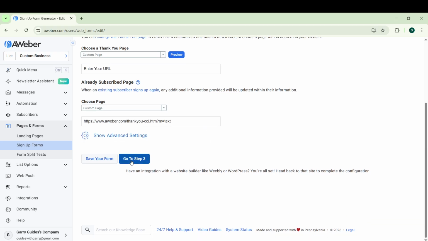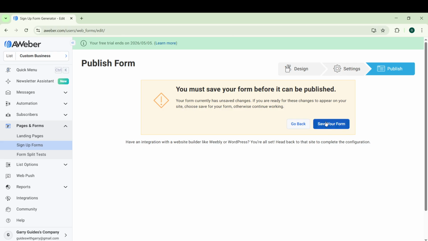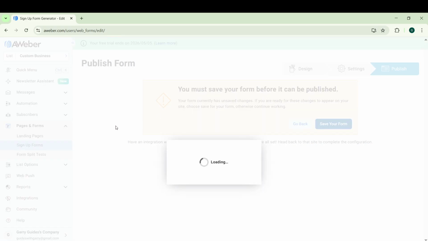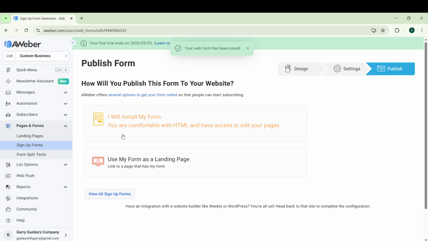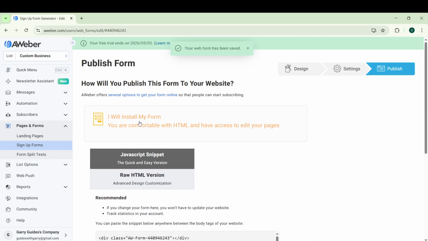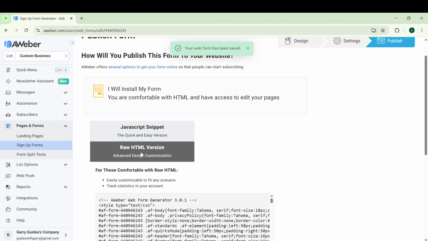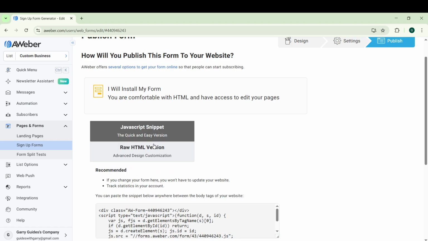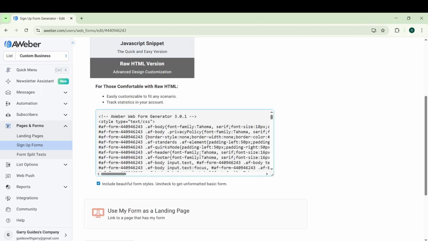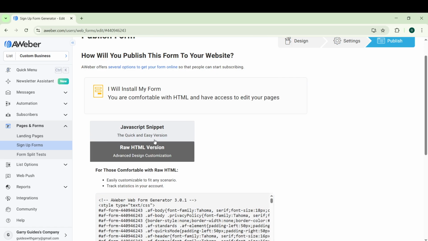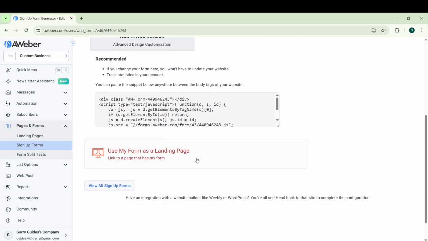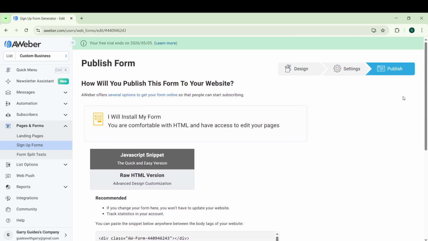On this final step, click Save Form, then choose I will install my form. This tells Aweber you will be adding it to your website manually. Finally, copy either the JavaScript snippet or the raw HTML code. JavaScript is often easier to manage, while raw HTML can be useful if you need more direct control in your editor. Paste the code into your website's editor where you want the sign-up form to appear, then save and publish your changes. And that is all there is to it.